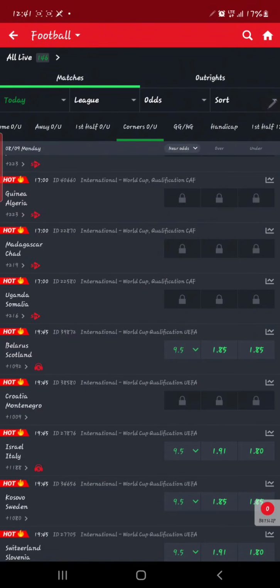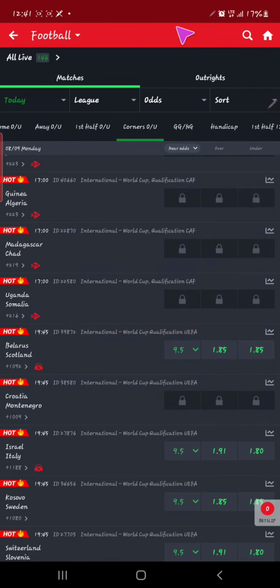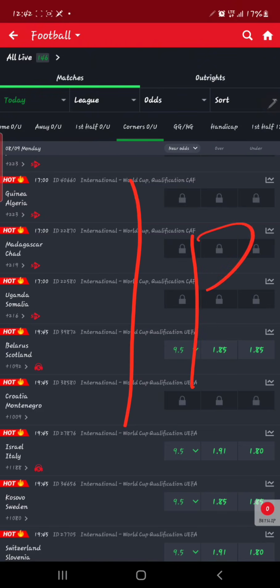Now the second thing is how to predict corners. You can predict corners in two ways. The first way is the previous match, and the second way is the style of play. And the third one, which is going to be the main one, is the team that they are playing, aka the opponent.